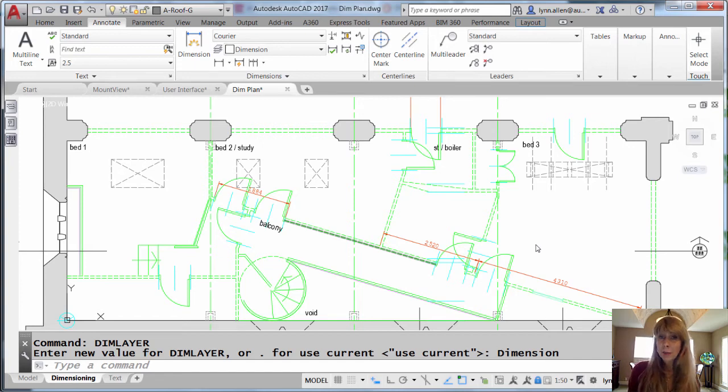Yay, I get to go into the office today and do some dimensioning, said nobody ever. That's because dimensioning is so tedious, but not with the new one-stop shop dimensioning tool that is inside of one of the latest releases of AutoCAD. Let me show you what I'm talking about.